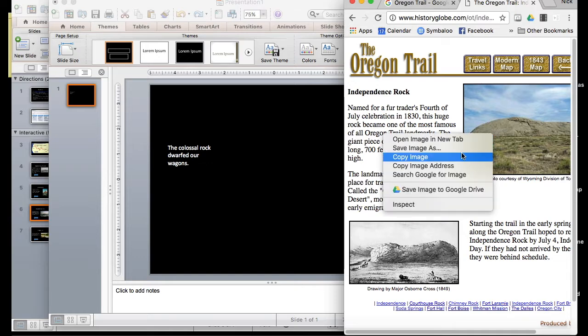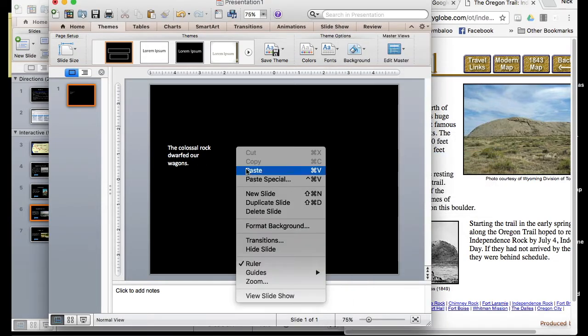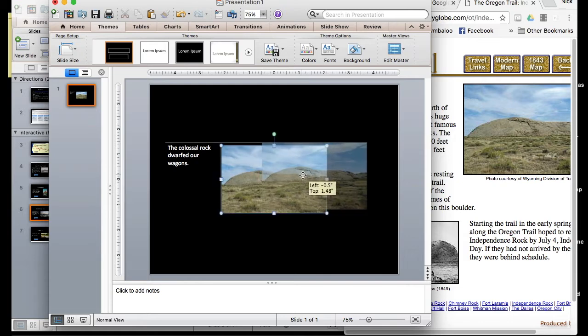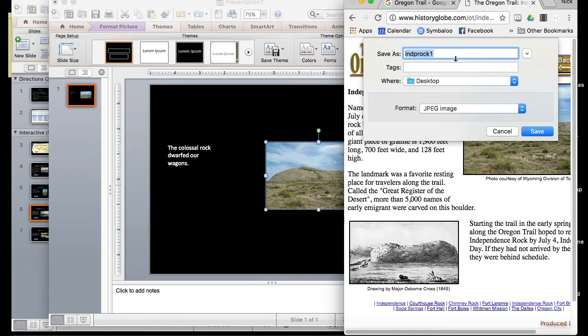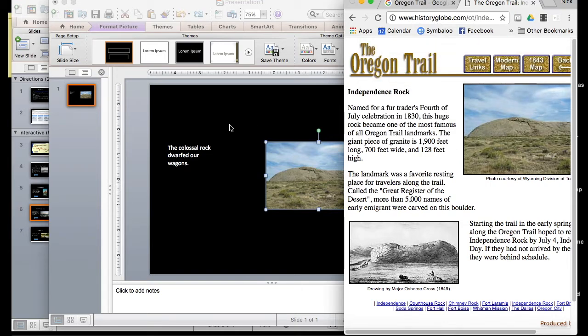2-finger click, and you can try copy image. Sometimes it works, sometimes that doesn't. It does in this case. If it doesn't, if it gives you a skewed view of what it really looks like, go to Save Image As, save it to the desktop, and then just drag the picture in, right?